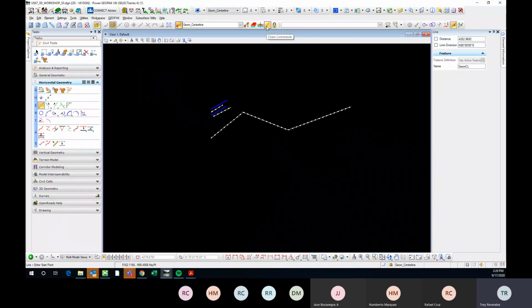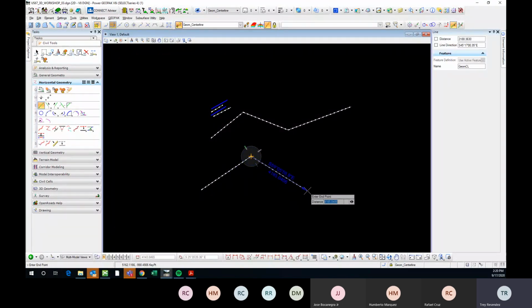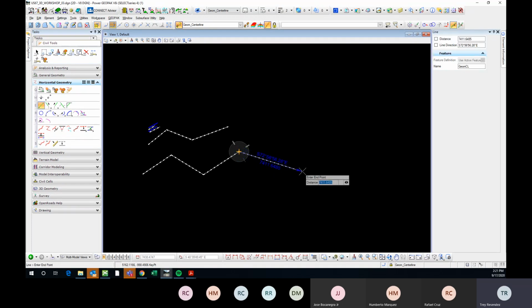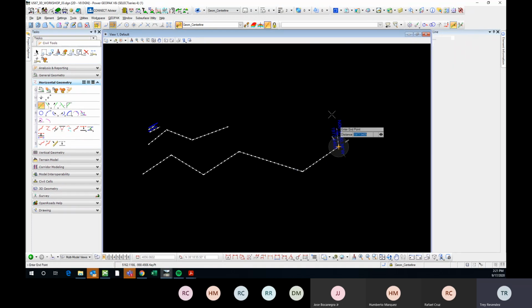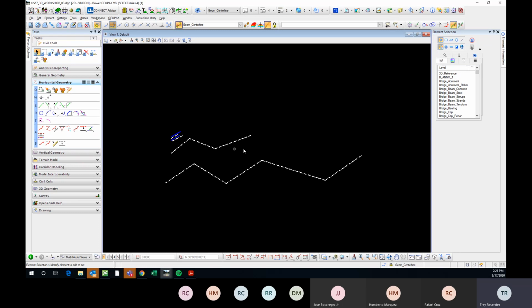But if the chain commands is on, then the software knows that you want them to be connected. So it's pretty useful, and if you know about this, then it'll save you time, because you won't have to snap to each line segment that you just finished drawing.